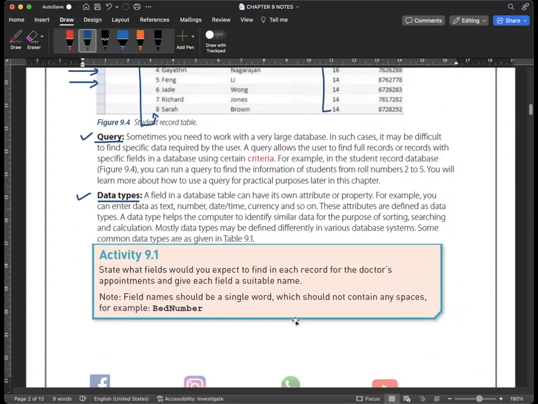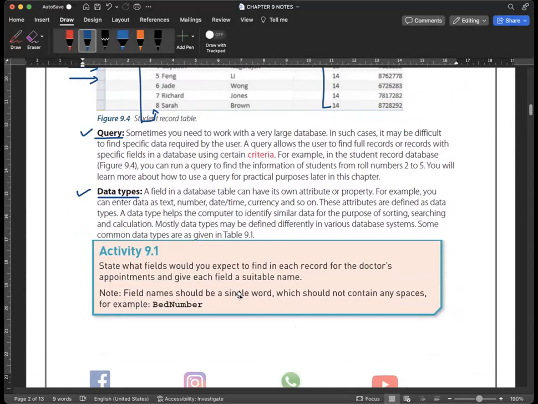So activity 9.1. State which fields you would expect to find in each record for a doctor's appointment. Okay, first I need to give you an activity here. I remember there is an activity here. Just a second. Yes, this is an activity actually.